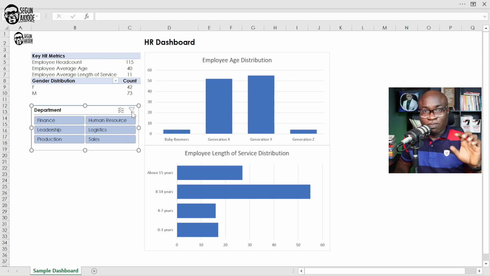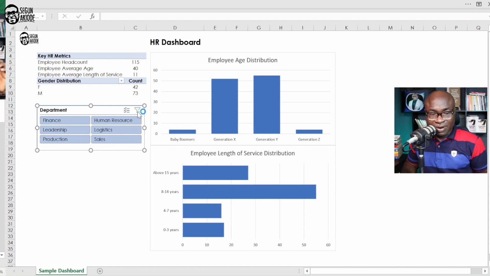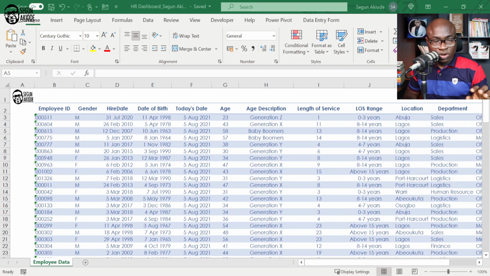So let me open up the practice file right now. This is the practice file that we're going to be working with, and let me just walk you through the most important part in the practice file. The link to download this practice file is in the description below.